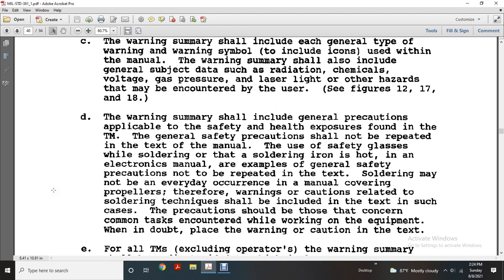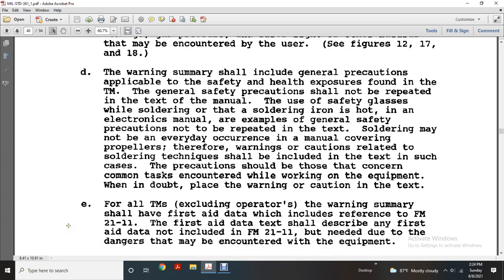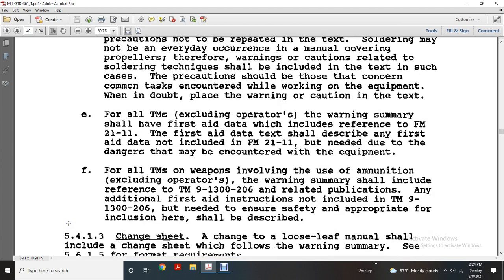In such cases, precautions shall be those of concern with the common task and kind of work with the equipment, with a place for the warning or caution within the text. For all technical manuals, excluding operators, the warning summary shall include a reference to field manual 21-11. First aid data is described in the first aid data, not including field manual 21-11, but it may not cover dangers encountered with the equipment.